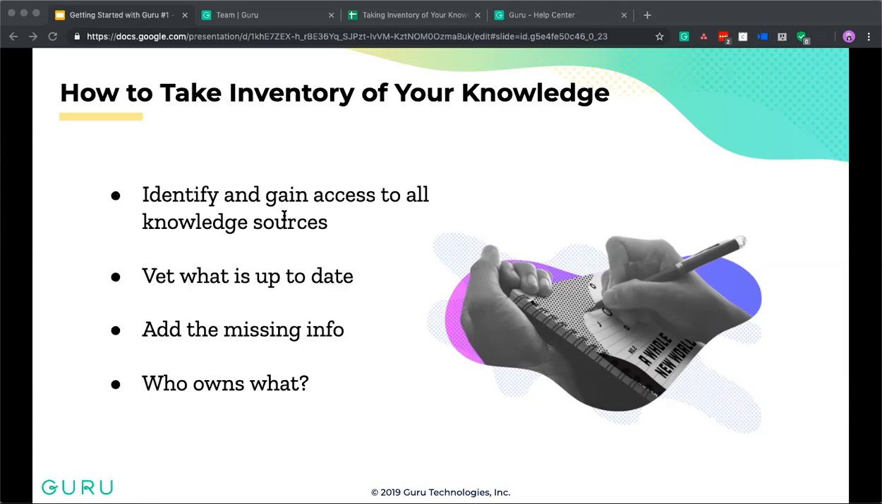You should also think about who owns this knowledge. Should they update it? Is it not relevant anymore? Should it belong to someone else? Is this the sort of thing where we want their buy-in as much as the people who are on this call right now? Do they need to know about Guru as we continue to explore Guru? These are all things to keep in mind when you're taking inventory of the current state of things.